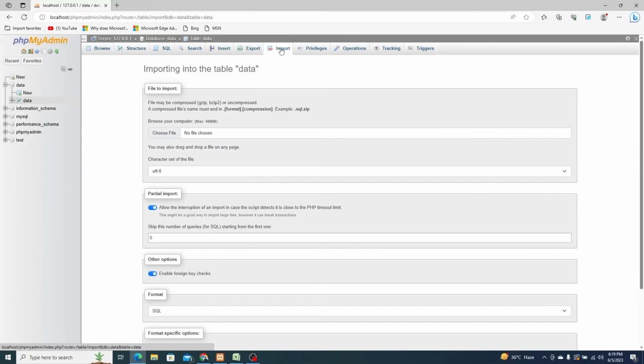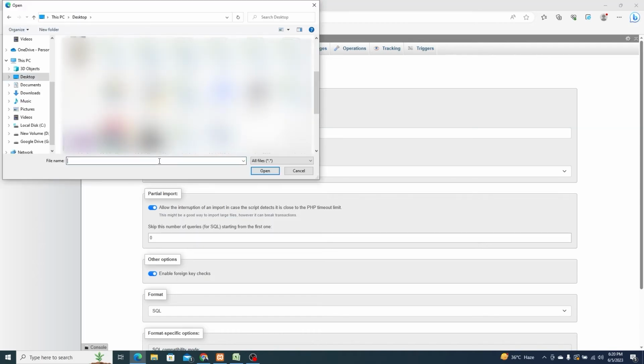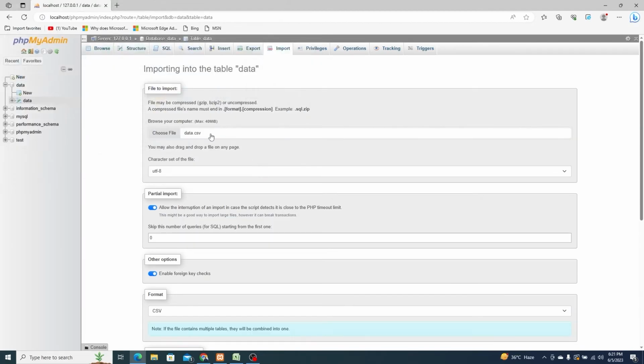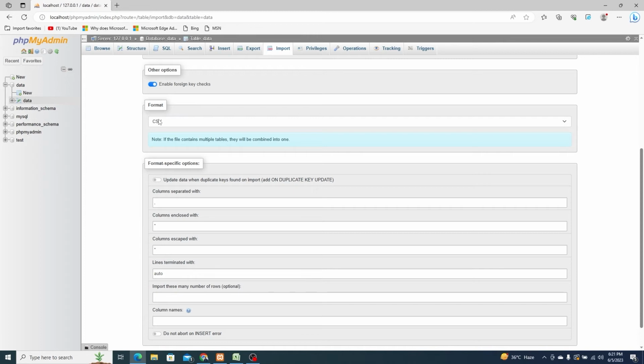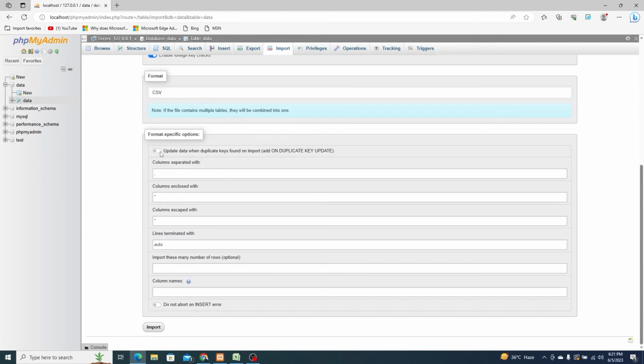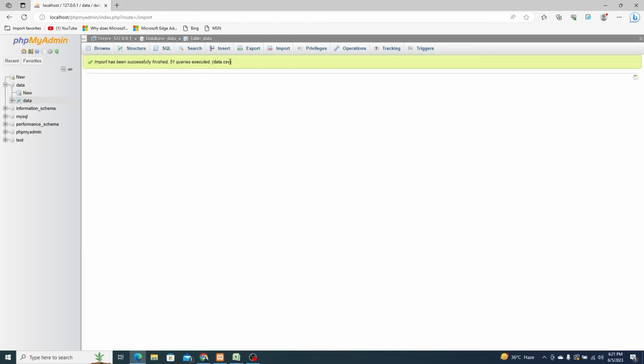Now, click on the Import option and select the CSV file from the Choose File option. By scrolling it down, you can check the format of the file as well. As you have chosen the file and checked out the format too, so here just click on the Save button. Here you can see all the queries of the data that have been imported successfully.